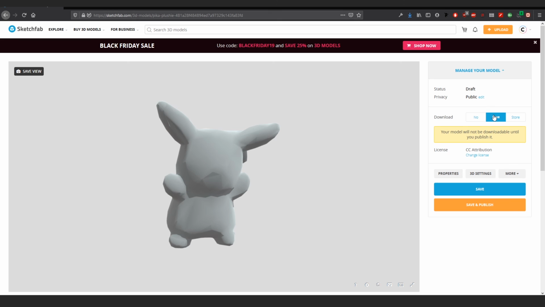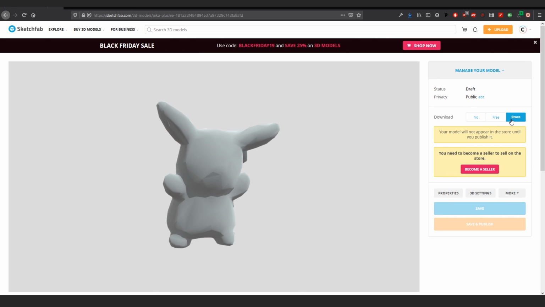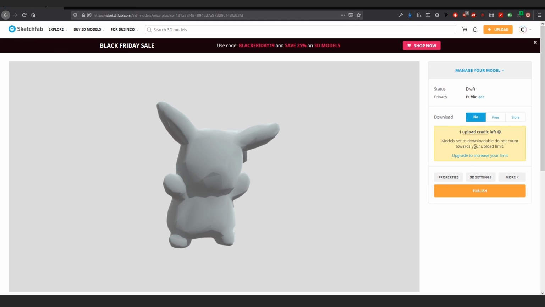But you always have the ability to upload a free downloadable model if you so choose. So it's up to you how you want to manage that. I leave it to you. Lastly, there's the store option where you can sell your 3D model, but you have to be a seller under Sketchfab's program, which I believe has an application involved with it. So just keep that in mind. So I'm just going to say no download. I'm not actually going to publish this, but you are going to publish it if you're my student, and you're going to send me that link so I can grade your assignment.